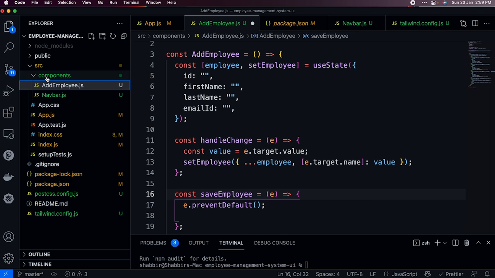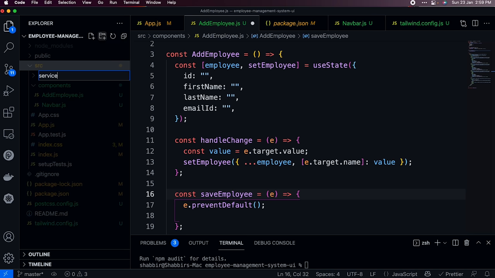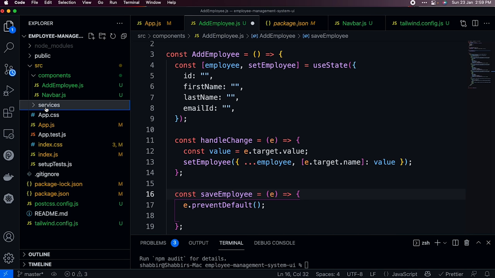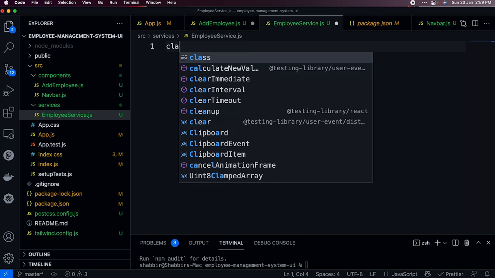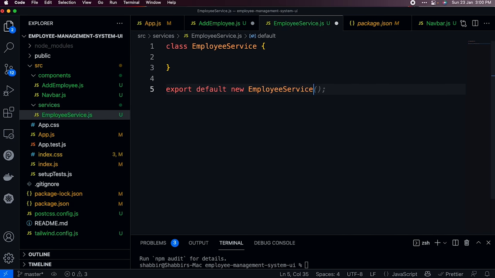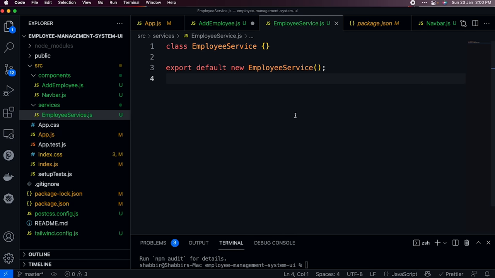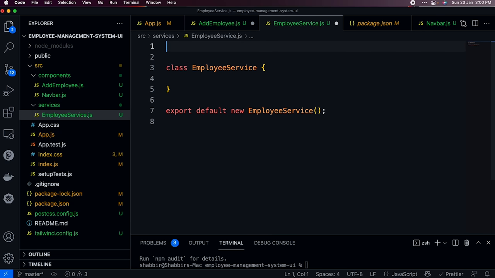I'll just go over here, and as we have created the component folder, let me create a new folder which I will call services. And inside this services folder, I'll create one file called EmployeeService.js, and here I'll create a class EmployeeService, and I'll just do export default new EmployeeService. So I just defined the class and I have exported that class as well. Whatever methods I define will be exported and I can use them in different JS files.